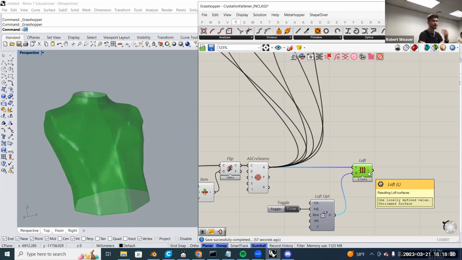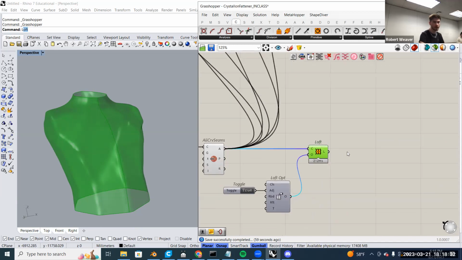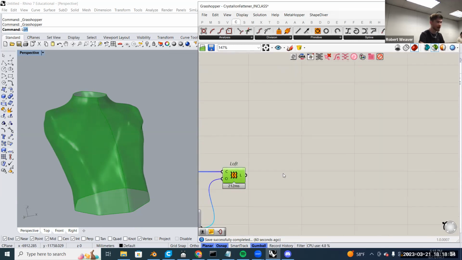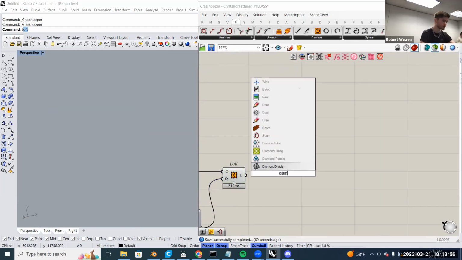So now with the surface, we can actually apply a pattern onto it. We'll start with the diamond pattern component that I had out earlier. So I'll just grab it again. Diamond panels from the Lunchbox plugin, these little blue diamond shapes.